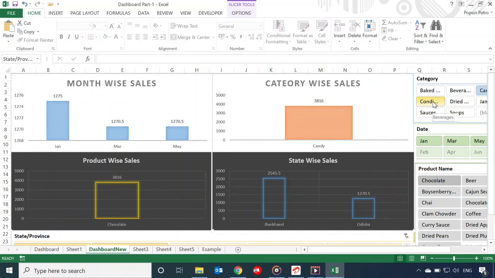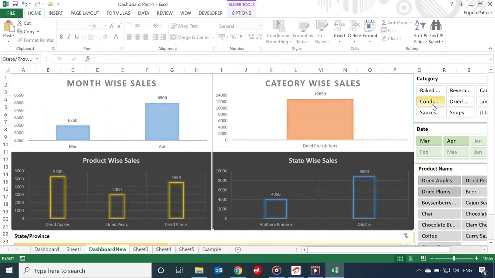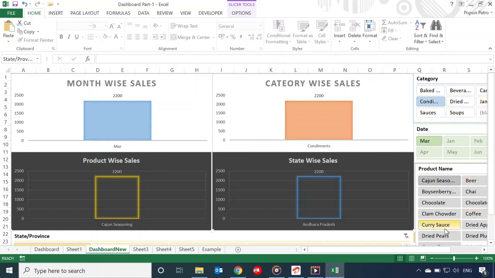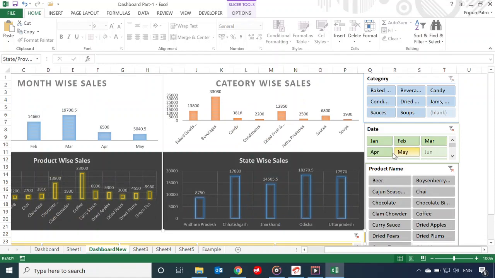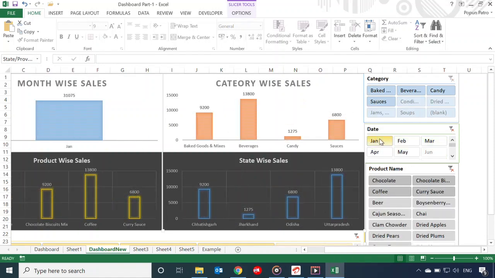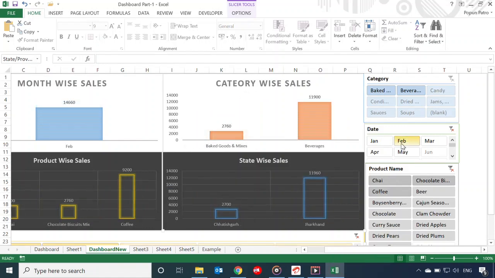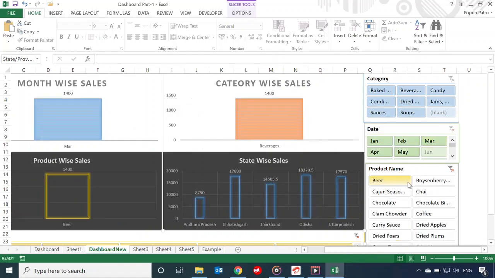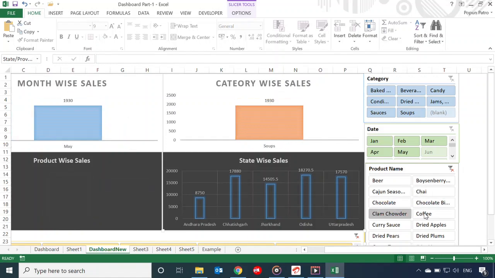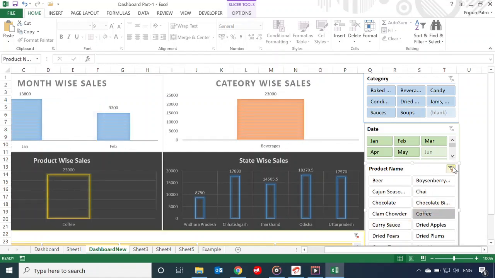This is what a beautiful dashboard looks like. Here you can click over January, then only January sales is shown to you. When you click over February, then only February sales is shown to you. If you click over March, then only March sales is shown to you. This is what a beautiful dashboard created for you, and your graph changes automatically.